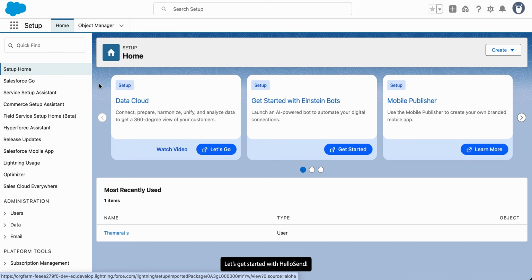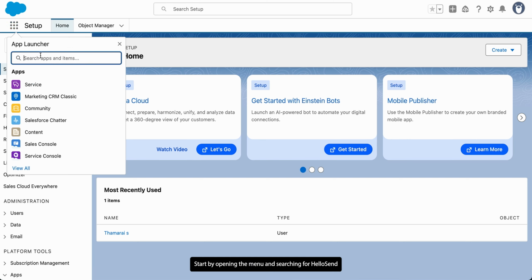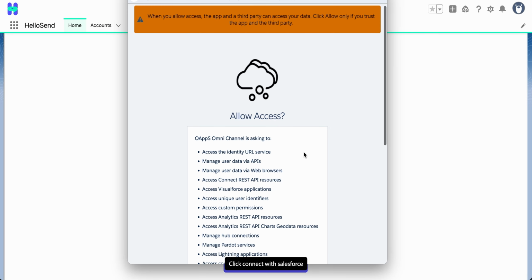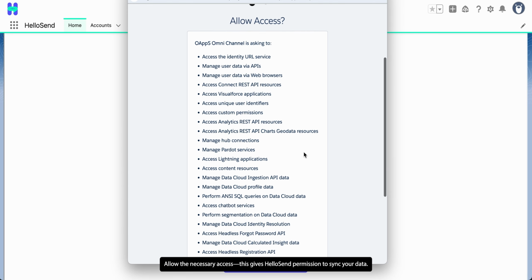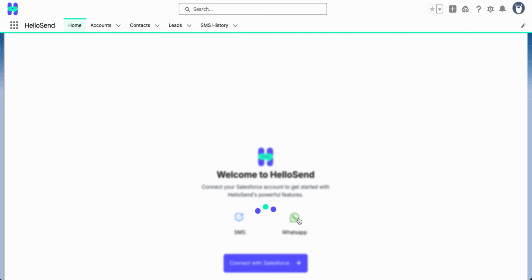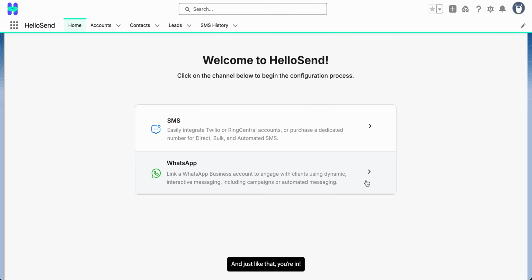Let's get started with HelloSend. First, open the menu and search for HelloSend. Click on it. Click Connect with Salesforce. Allow the necessary access. This gives HelloSend permission to sync your data. And just like that, you're in.